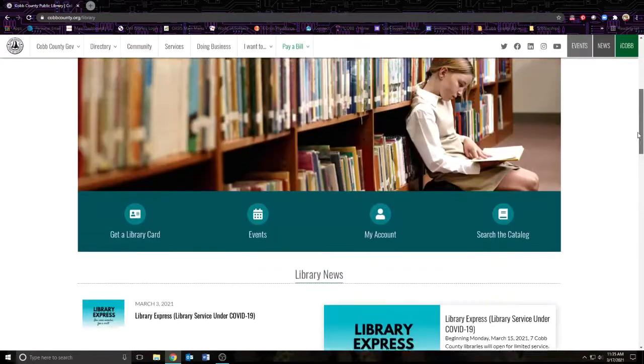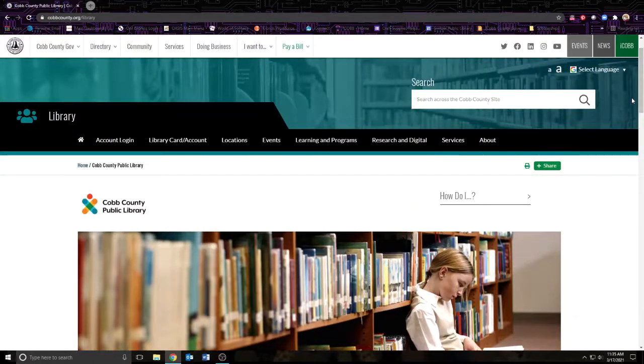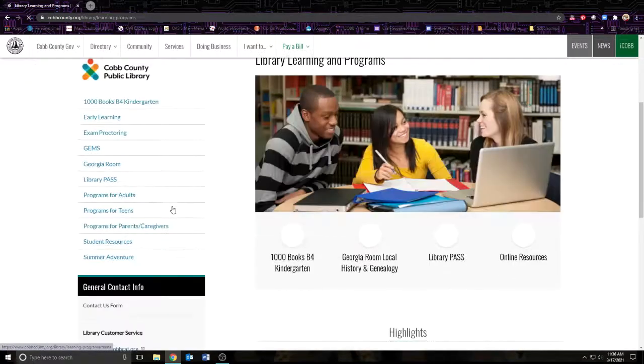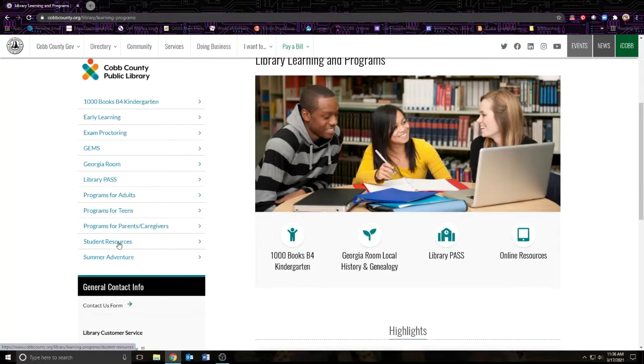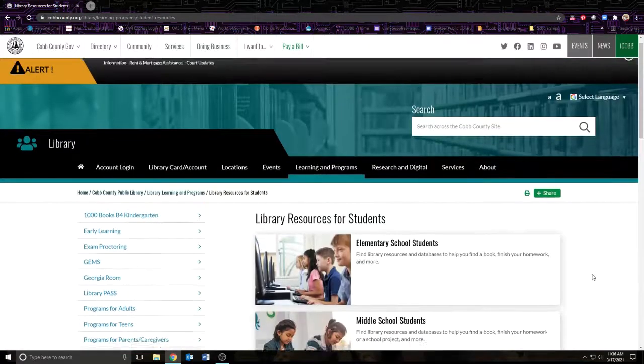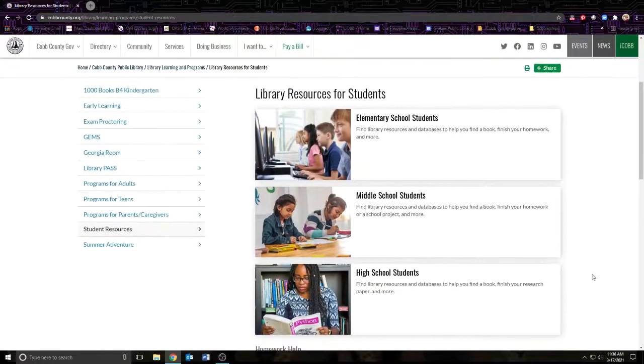At the top, if you click on Learning and Programs, and then select the Student Resources page, you'll have options for elementary school, middle school, and high school students. Mango is actually found in all three levels, so you can select any of these to see the resources there. I'm going to select elementary school.